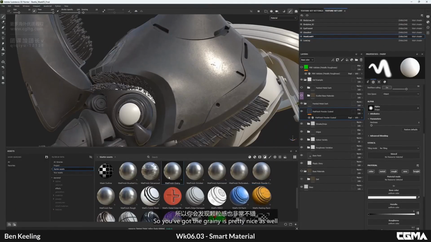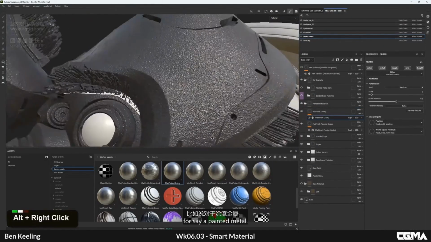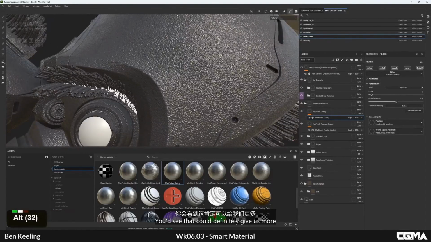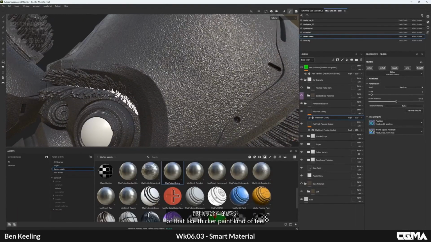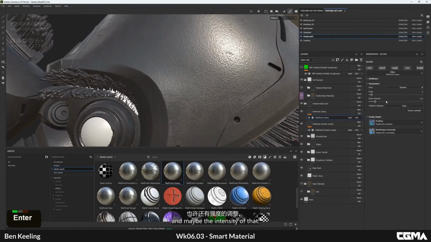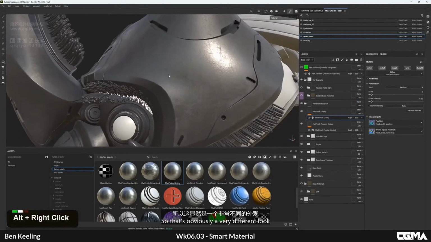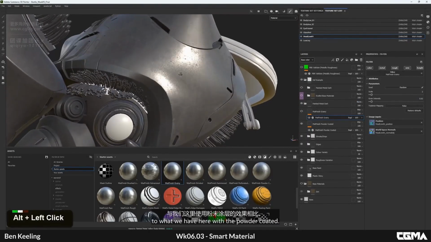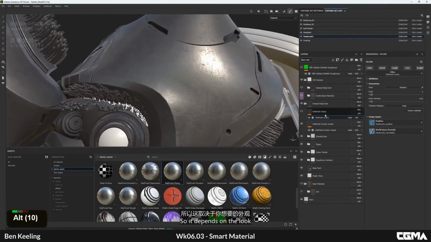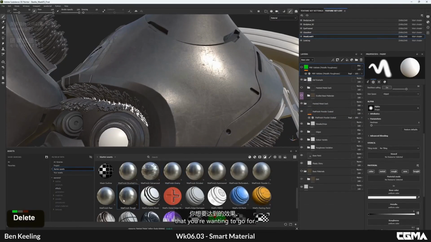There's other ones in here. So you've got the grainy, which is pretty nice as well for, say, a painted metal. You could see that could definitely give us more of that thicker paint kind of feel, and experimenting again with the scale and maybe the intensity of that. So that's obviously a very different look to what we have here with the powder coated. So it depends on the look that you're wanting to go for.